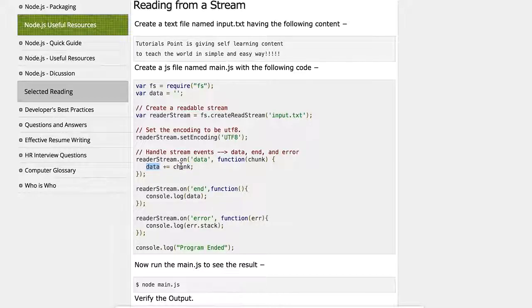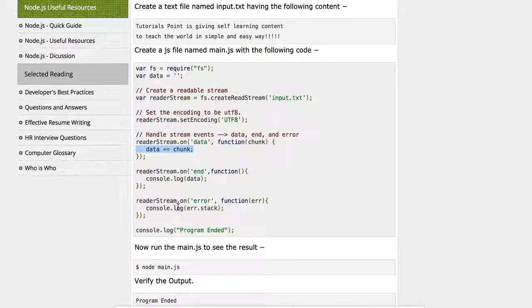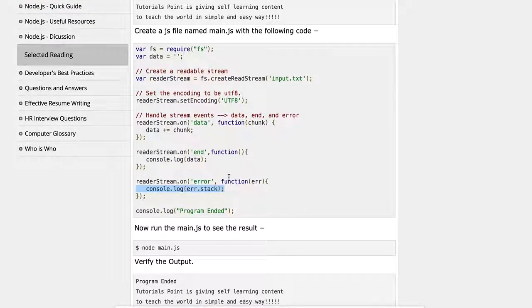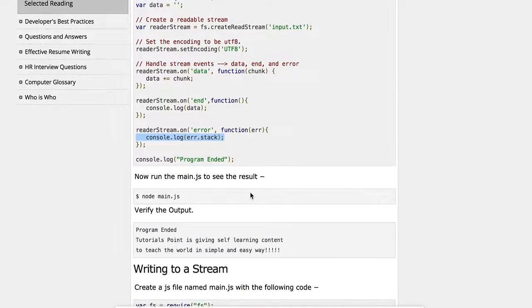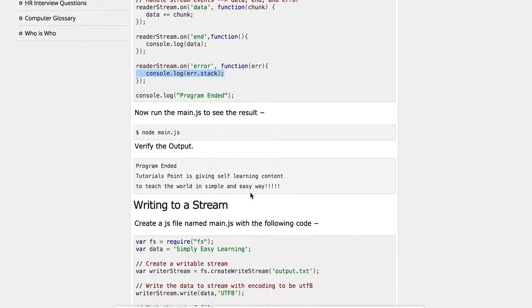Data is equal to data plus chunk, or data is equal to data dot append chunk. It's the short version of that. Then you're trying to use read stream on. So this is your read stream instance, inside which whenever there is an end event, you can write it to the log. Whenever an error happens, you can print the error stack, and whenever it gets finished, you can do probably logging or removal of those events or something like that.